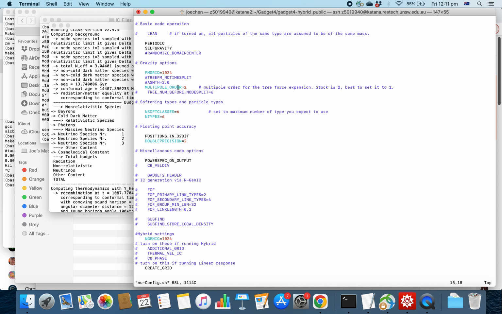Multiple order, so this is the tree force. When you calculate the tree force, it expands the octree into multiple orders for calculating the gravitational force between particles. Stock standard Gadget 4 sets this to 2. It really doesn't make a difference. From what I can tell in cosmological simulations, you don't gain much by setting multipole to higher order. It costs a bit more memory, so we're going to be more efficient here and set it down to 1. So it's only going to store the monopole force for the tree, octree expansion.